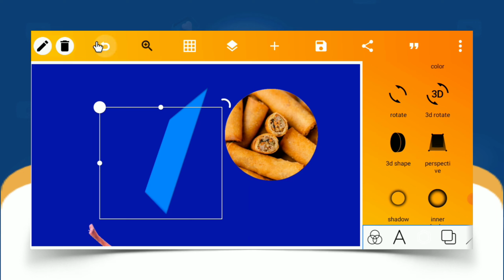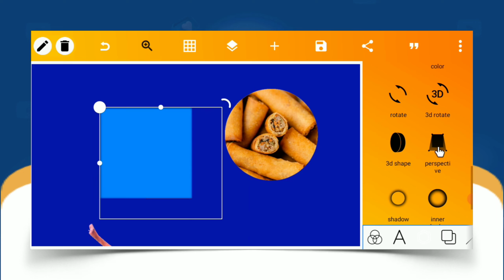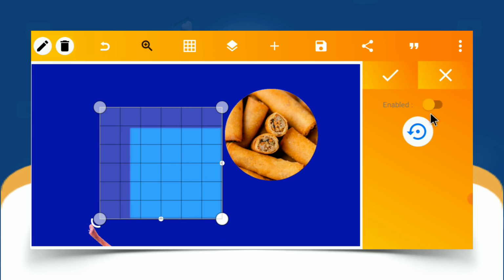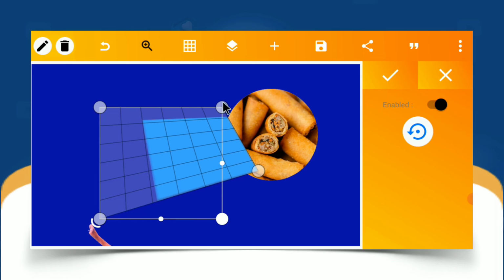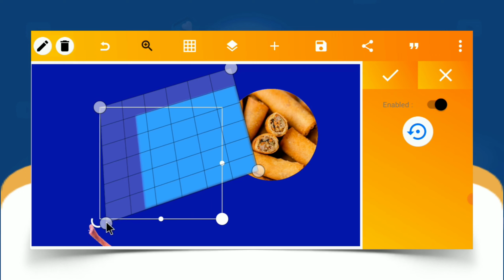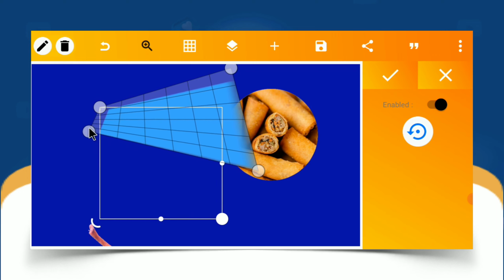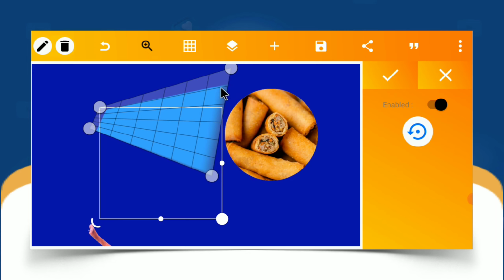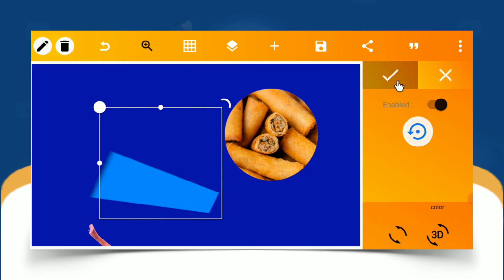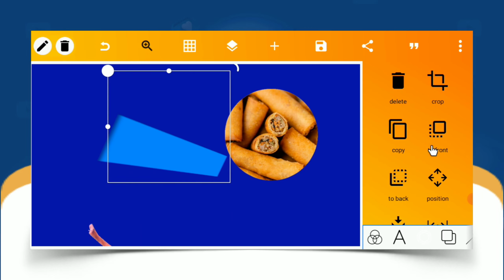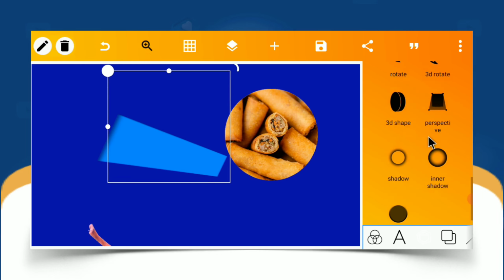Now perspective. Let me show you how you can maximize your perspective. Click on your perspective, you enable it like that. If I want, are you seeing? So that's how you can play with your perspective. Perfect. So that's the function of perspective.